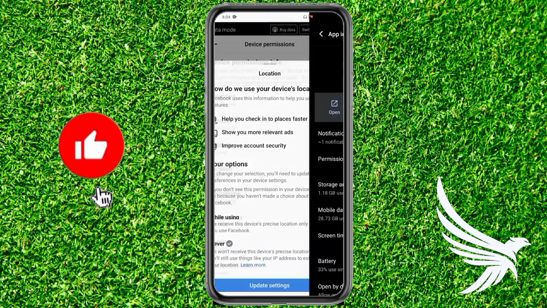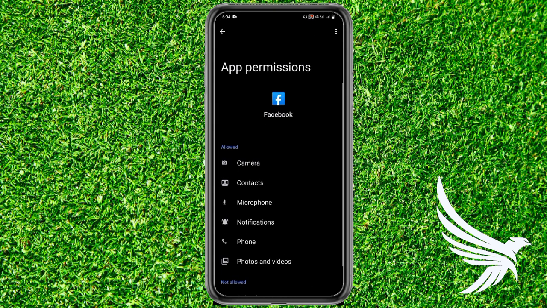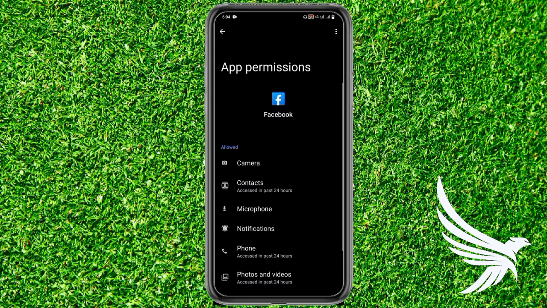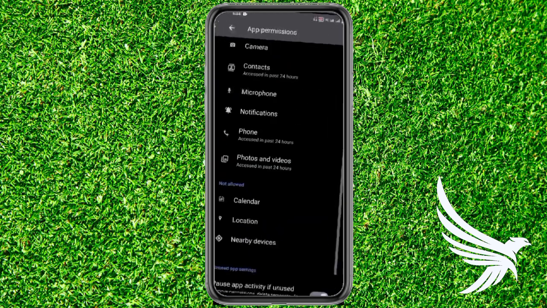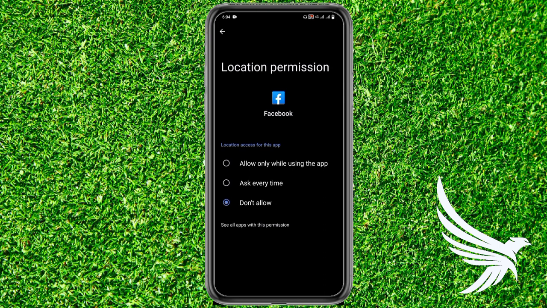It will redirect you to your mobile phone settings. Just simply tap at permissions, and then here it will show all about what you have allowed or what you have not allowed. Here you can find the option of location in the not allowed option. Just simply tap on it, and here just simply tap ask every time or allow only while using the app. That's up to you which option you want to choose.